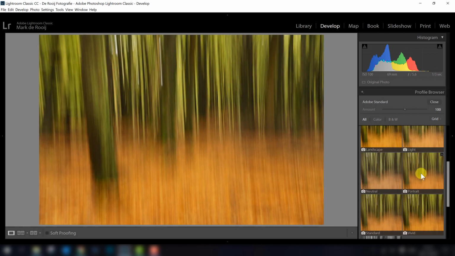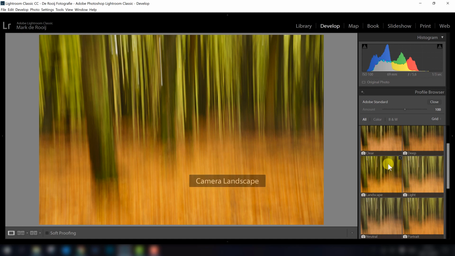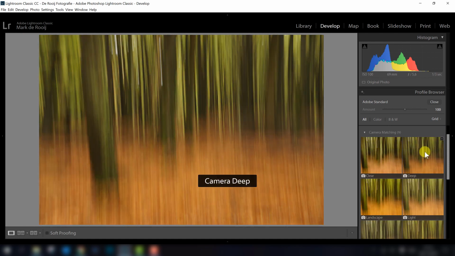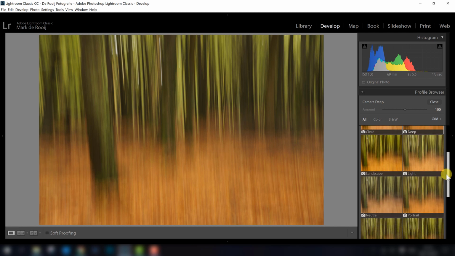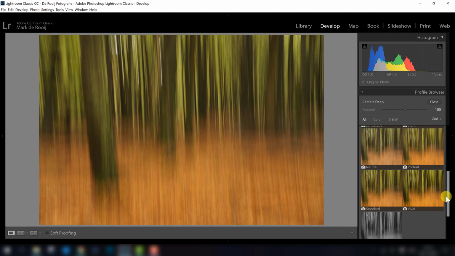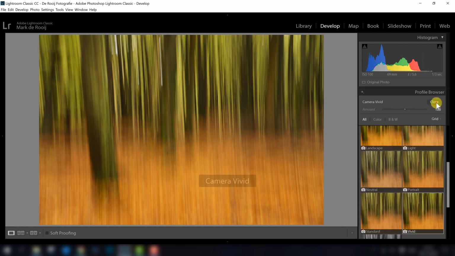Also vivid, and in this case I don't like landscape too much. This is too much color for me, too much saturation. Deep is better but lacks a little bit of contrast, but we can always apply that later on, of course. But maybe vivid is the best option to go. I go for vivid. The colors are quite vivid, well, as the profile says, but I like it in this photo, so let's apply that.